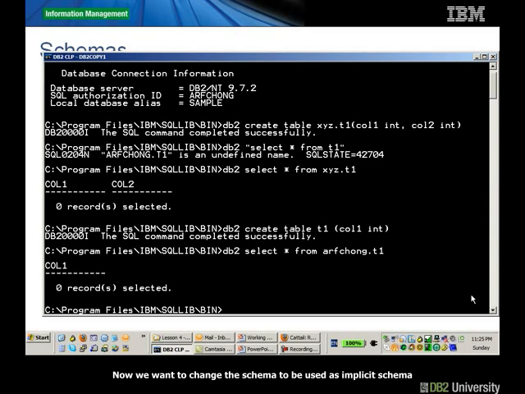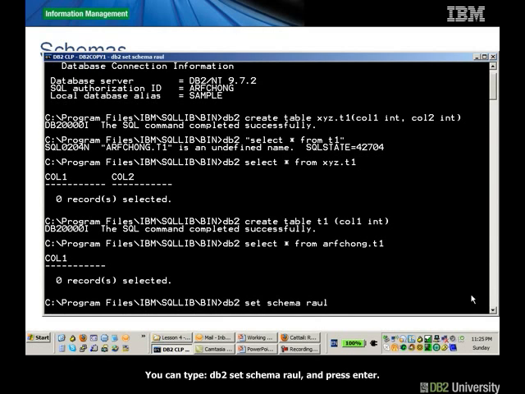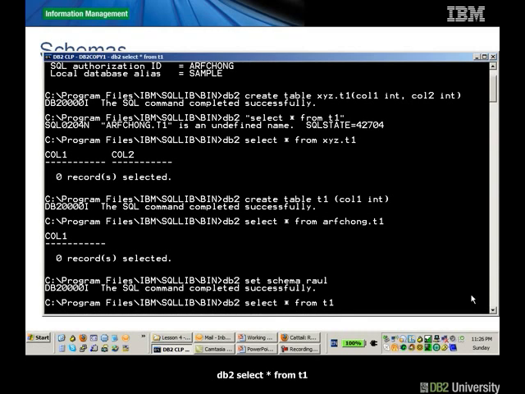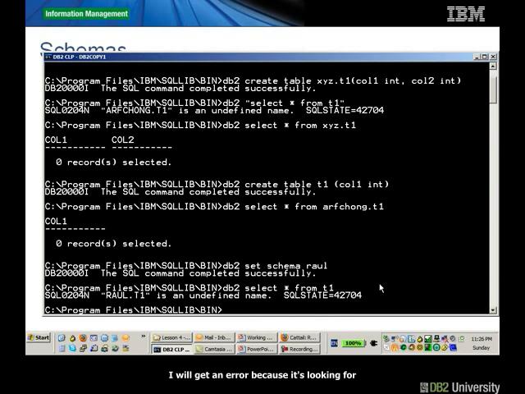Now, if we want to change the schema to be used as implicit schema, we can type db2 set schema Raul, for example, and press enter. So now if I issue any command without specifying the schema name in the statement, Raul would be used as implicit schema. So if I do now a db2 select star from t1 and press enter, I will get an error because it's looking for Raul.t1, which does not exist.